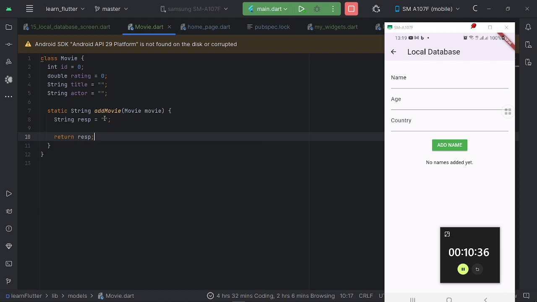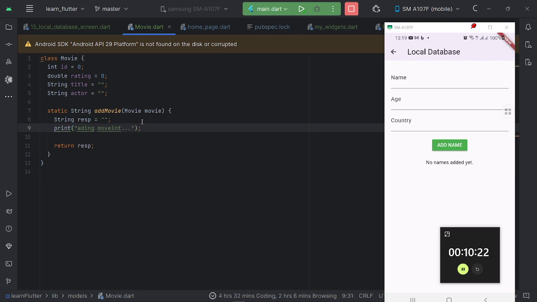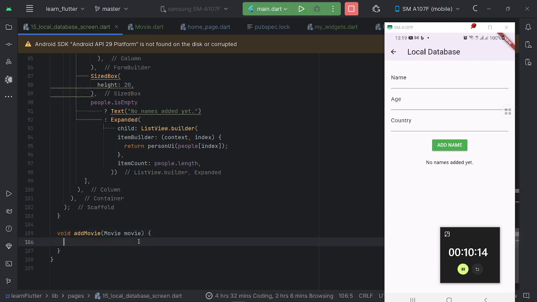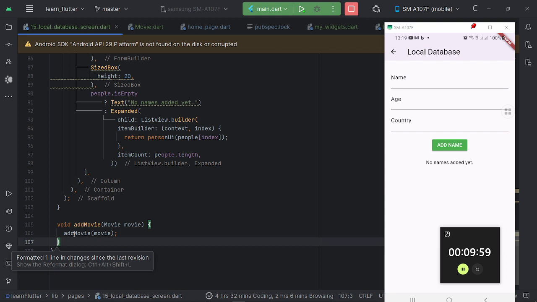Alright, so let me go ahead and put here print adding. Let me go ahead and call this function and say add movie. I'll pass here the movie that was passed to me. Remember I've been doing this. Its task will be to add the movie, so I'm putting it in this model of movie because we don't want to repeat ourselves.